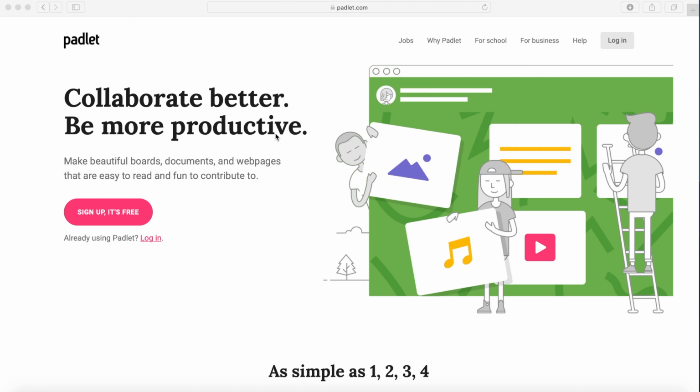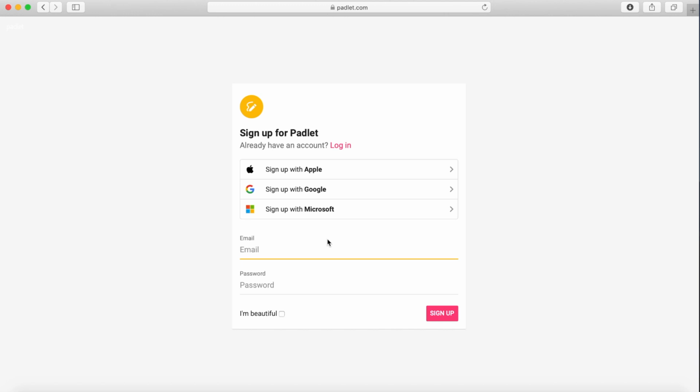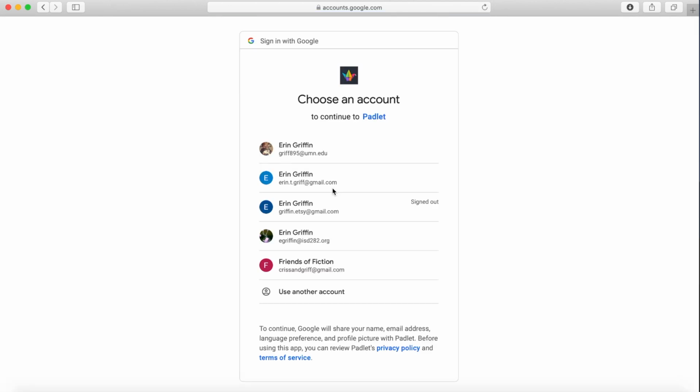Alright, so step 1, go to Padlet.com. If you already have a Padlet account, go ahead and log in. If you're new to Padlet, you're going to click Sign Up, then go to Sign Up with Google, and then sign in with your ISD 282 account.